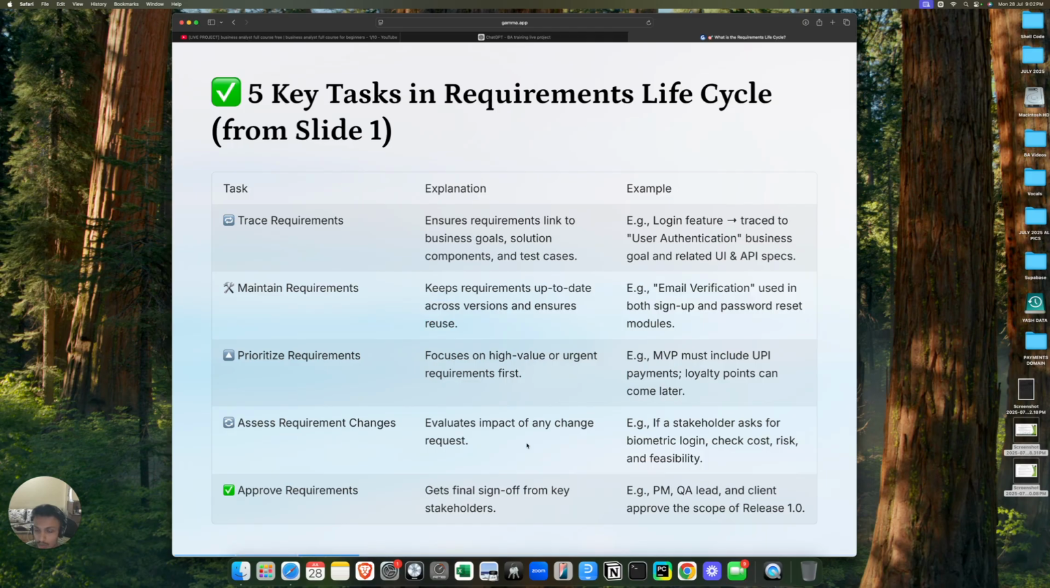So let's go to maintain requirements. What is maintain requirements? You just maintain the requirements. You keep the requirements up to date across versions and ensure reuse. So what happens normally, I'll give you the example: email verification used in both sign up and password reset module.